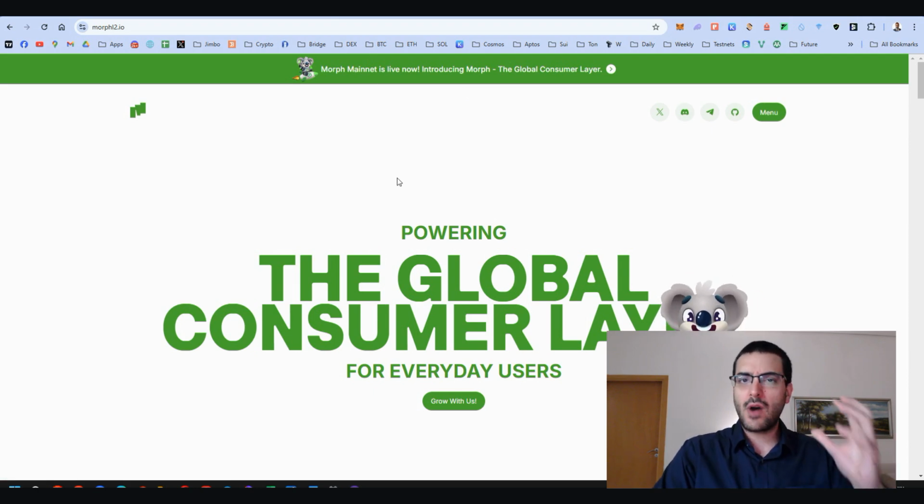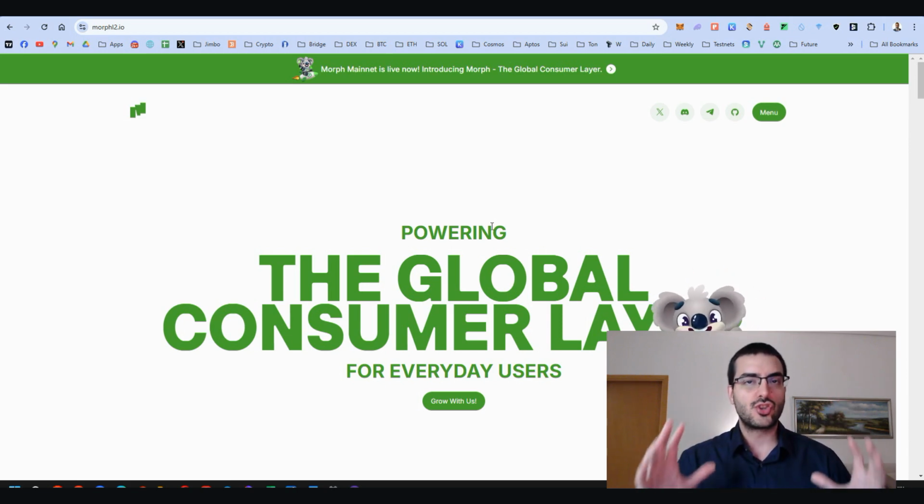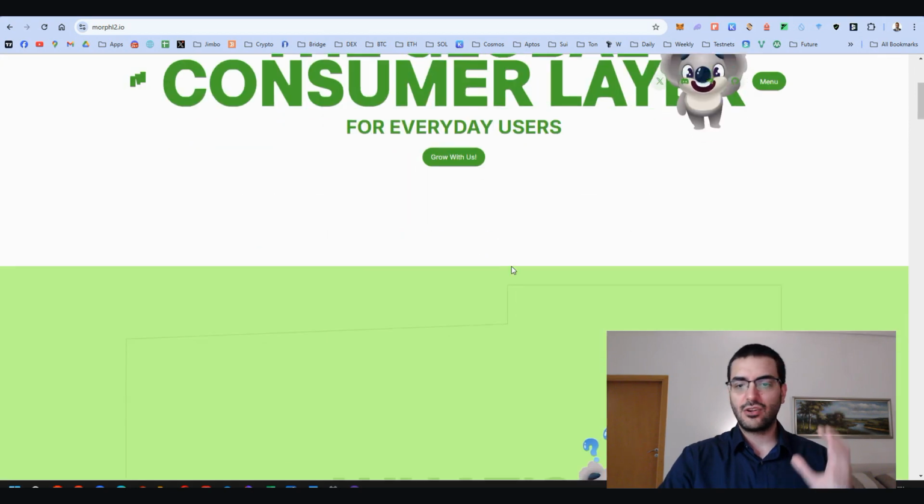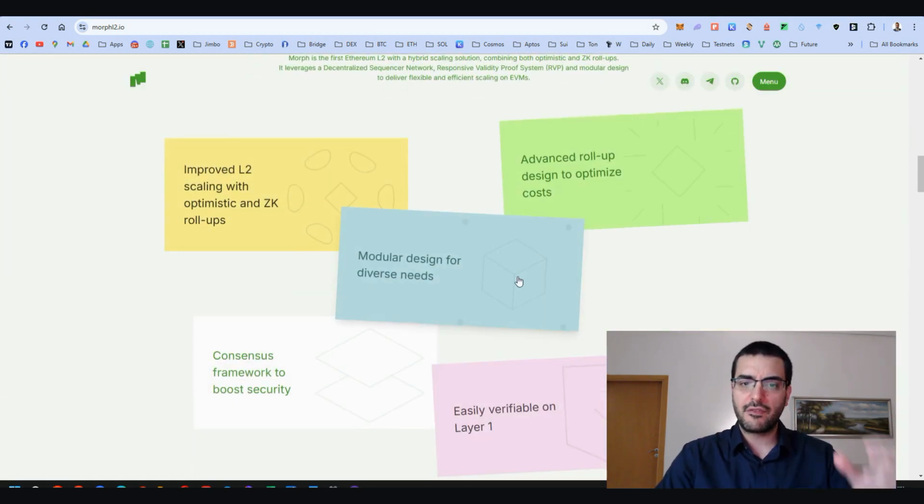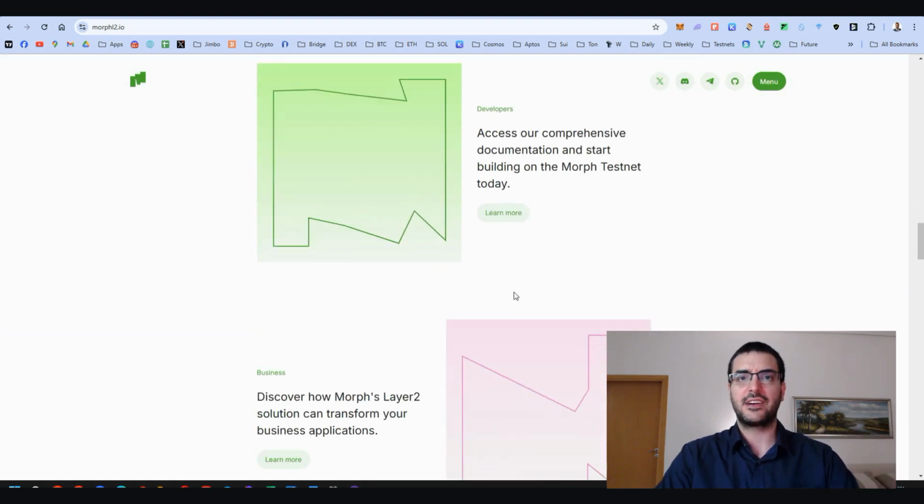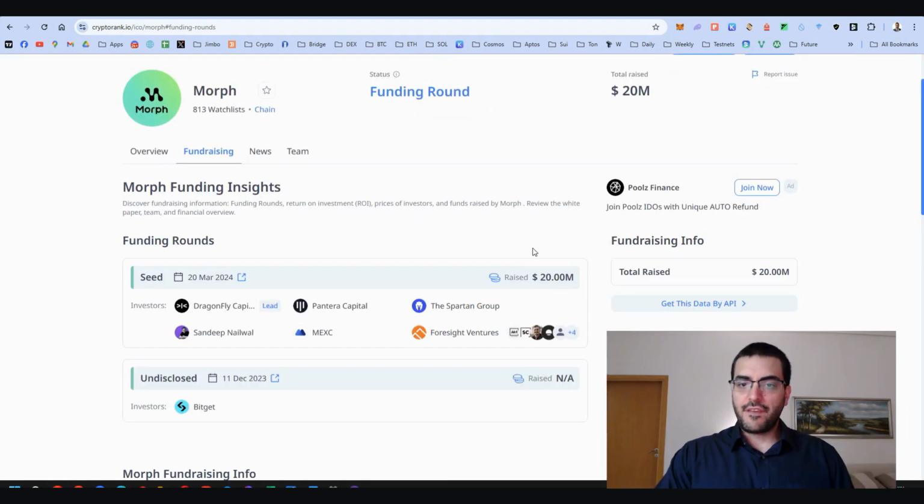Quick recap: it's one more layer 2 of Ethereum and its target is the consumer, the retail user. A lot of things on their website. If you want to refresh your memory, just scroll here. 20 million is still their funding from March of 2024. It's an okay funding. We're waiting to see if they get more in the future.